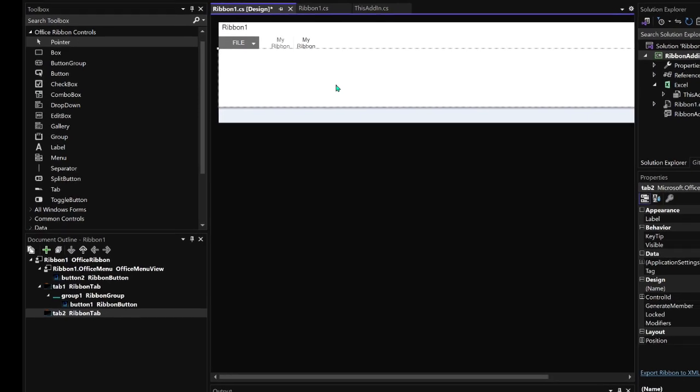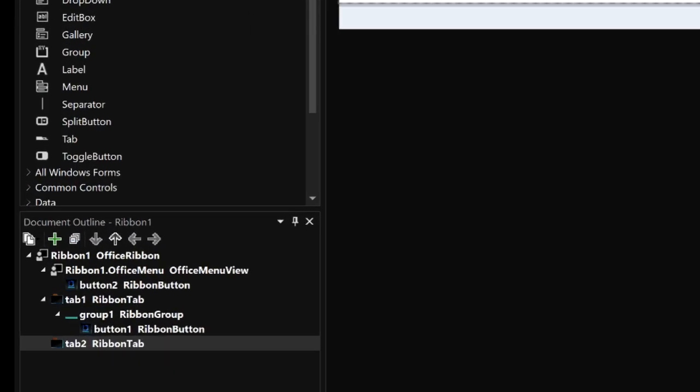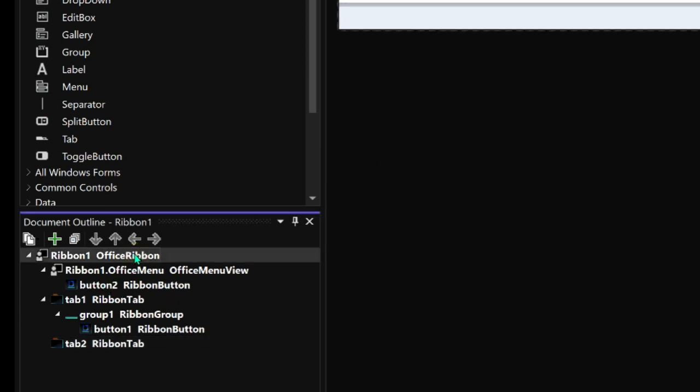After we have a tab, we need a group control. To visualize the hierarchy of a ribbon, let's review the document outline. At the very top is the ribbon control. The levels below are the tab controls. The first tab is the File tab. This one represents the file menu in Excel, as we discussed earlier.